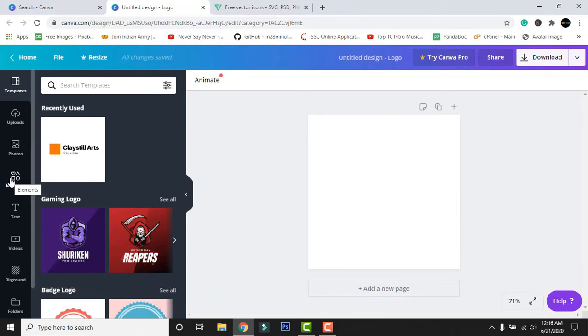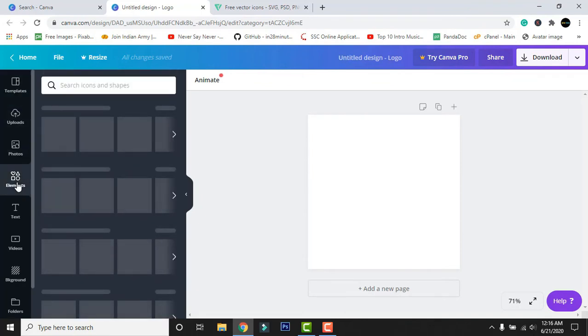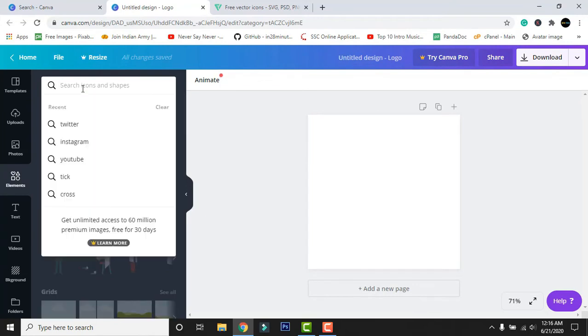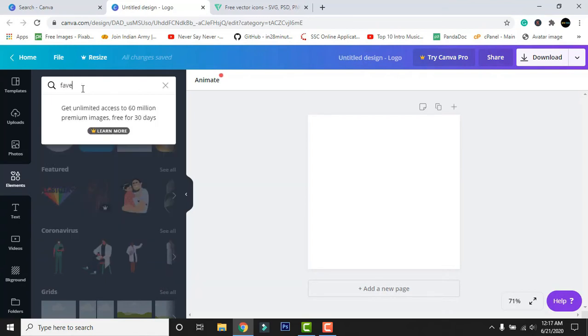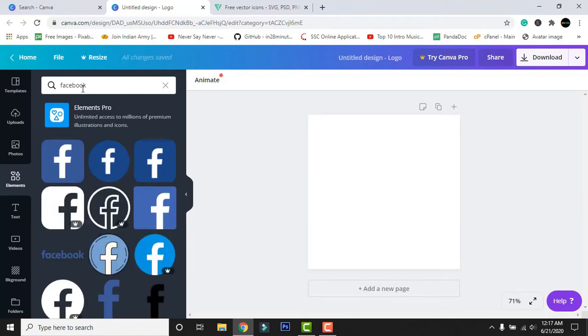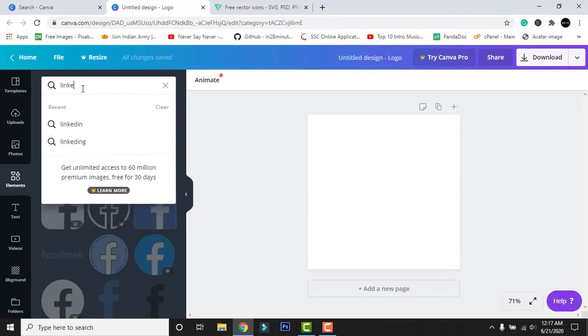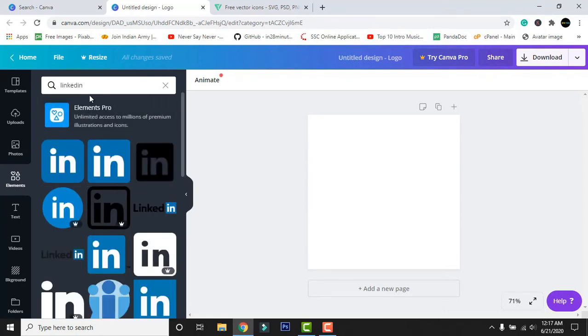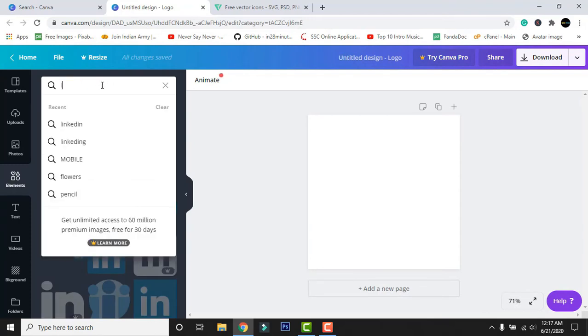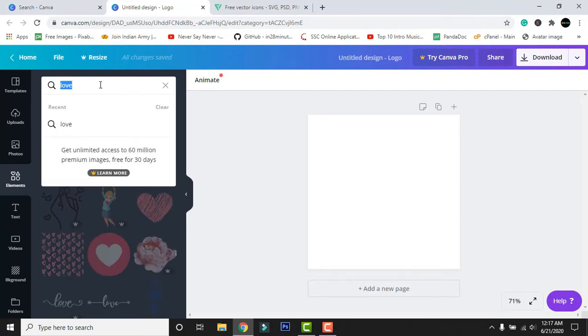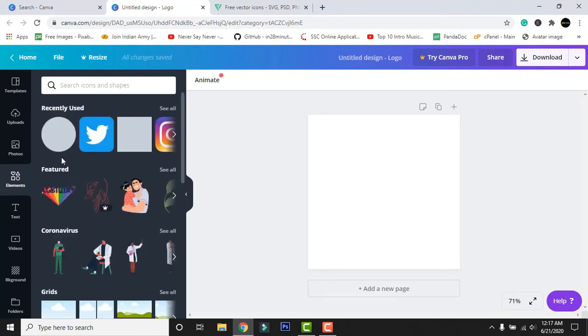Come here at the left side, this is the panel, the dashboard. Click on elements and select circle, rectangle, whatever you want. From here under icons, you can type anything like Facebook. You'll see the logos of Facebook and all. You can type LinkedIn. You can see the logos of LinkedIn. You can type any elements like love. You can see different elements of love and all, so just come here and select the circle one.